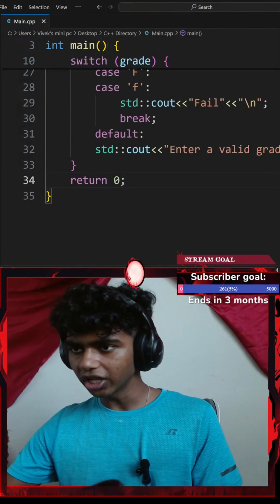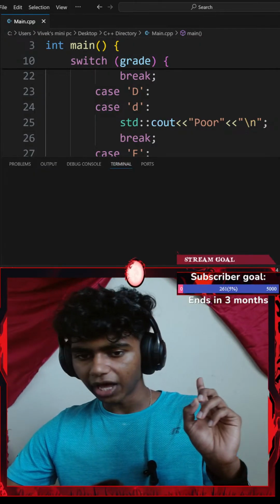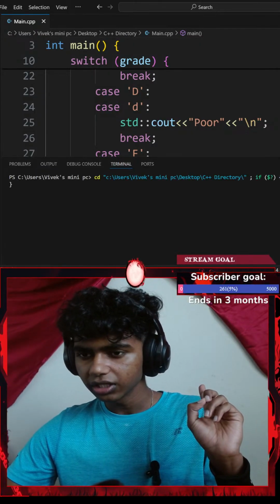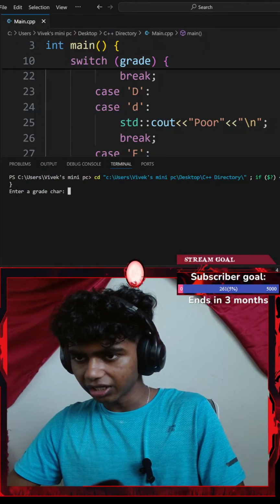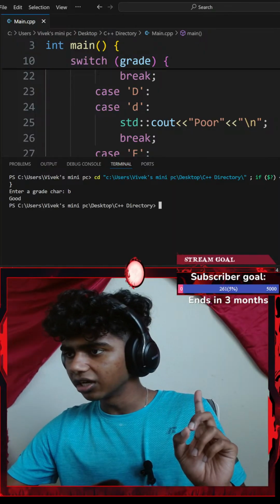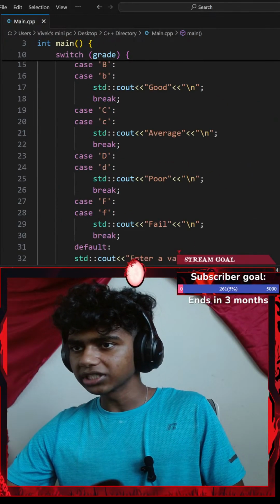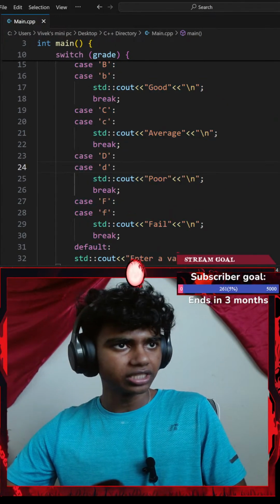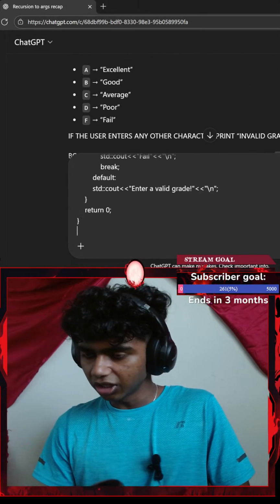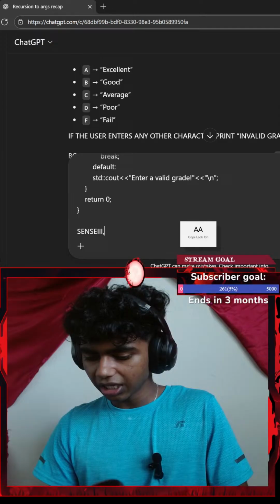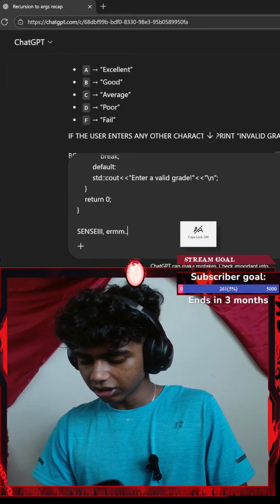Alright, I hit Control S to save the code and run the command. Let's see. If I hit something like B, it says good. Okay, perfect. I think it works. I did have a question, so let's ask the question now. Let's get ChatGPT here. Okay, let me paste it, go with Shift Enter and say, let's say, dot.